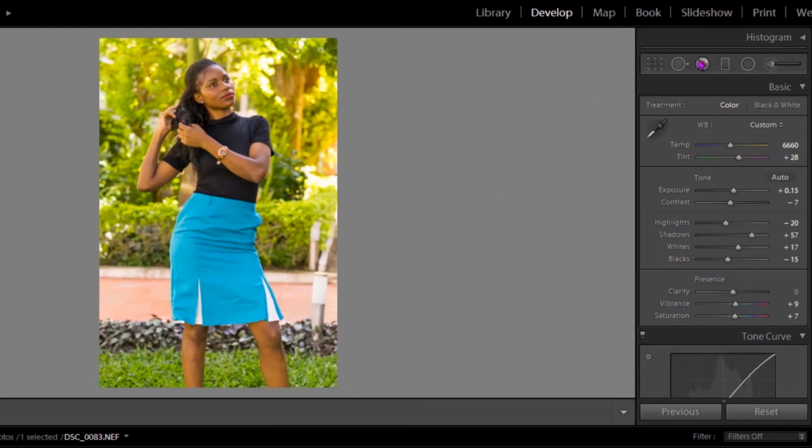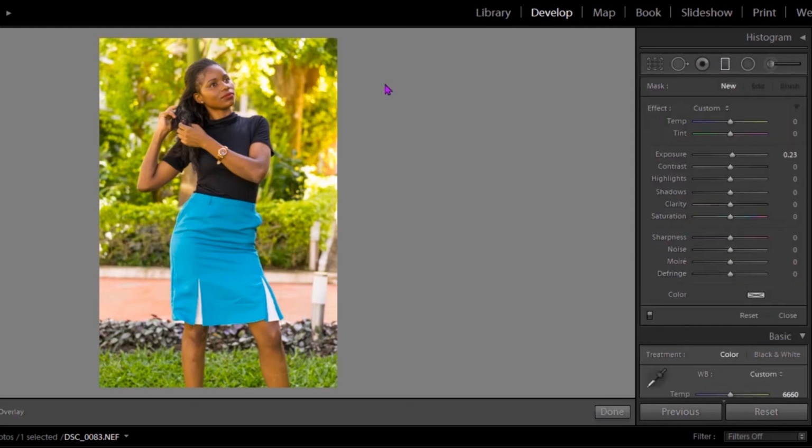So the other part that you need to learn is this red eye correction. This one is used to correct the eye if you're using a harsh flash, which makes the eye look red. This one you're using to correct it. And then there is a graduation filter here.